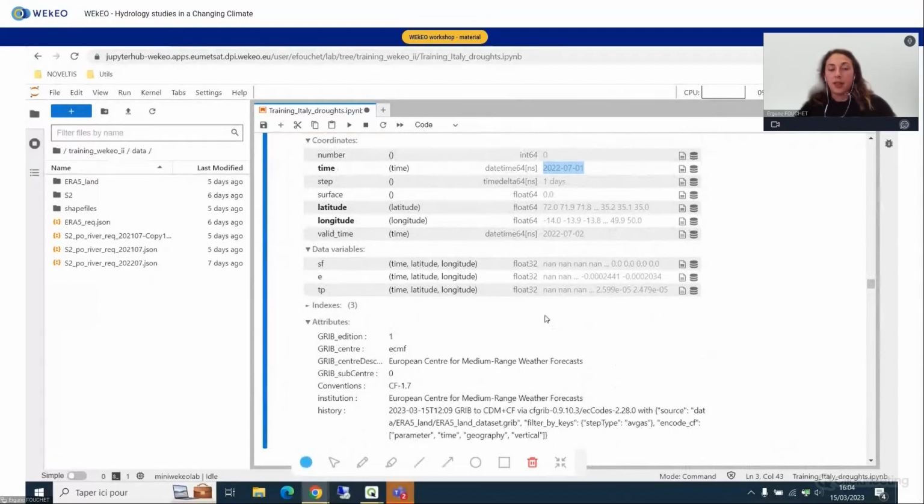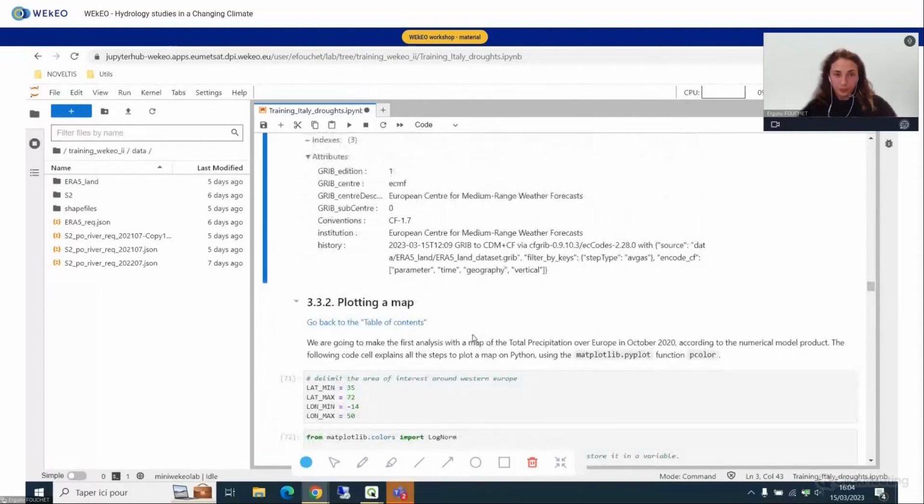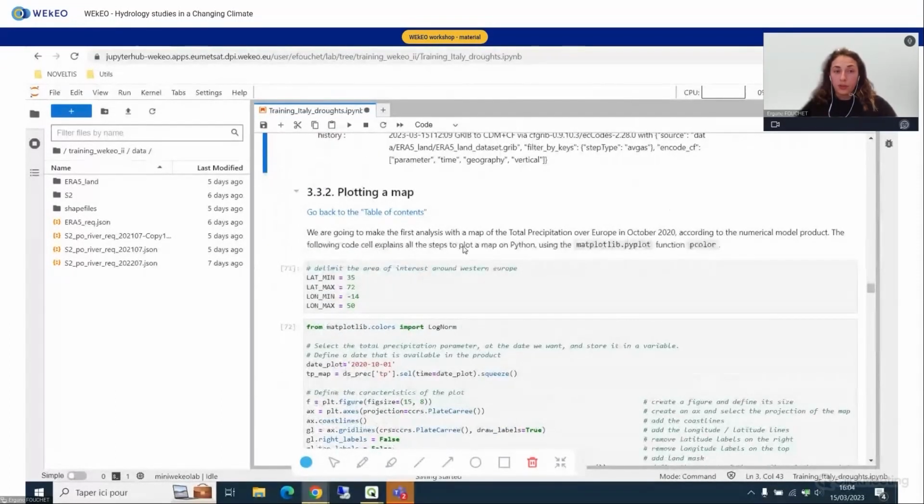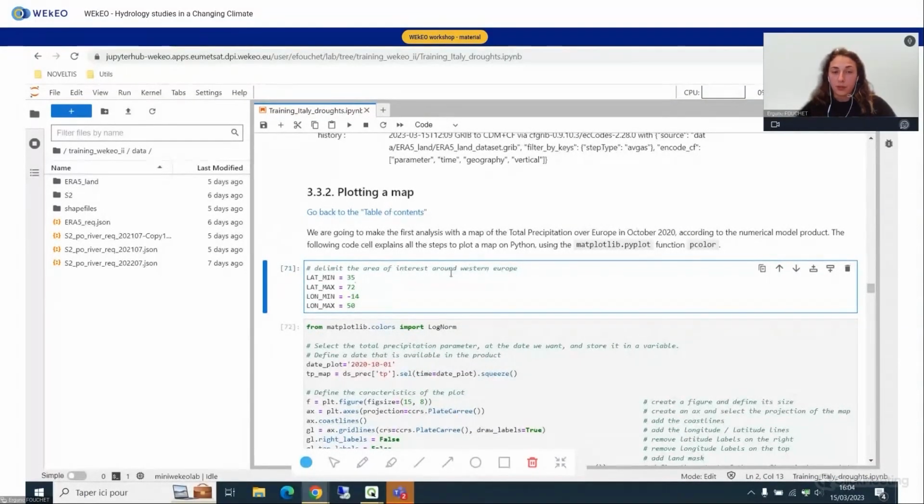Okay, so now we have seen how to explore the dataset, how to select variables, and to select only one date time. Of course, you can apply it to any other dimension, longitude, latitude, etc. You can subset your dataset as you want. And now we are going to plot a map. We're going to plot the total precipitation over Europe in October 2020, according to this product. So first, we defined the area of interest of Western Europe. So these are the coordinates of the bounding box we want to plot.